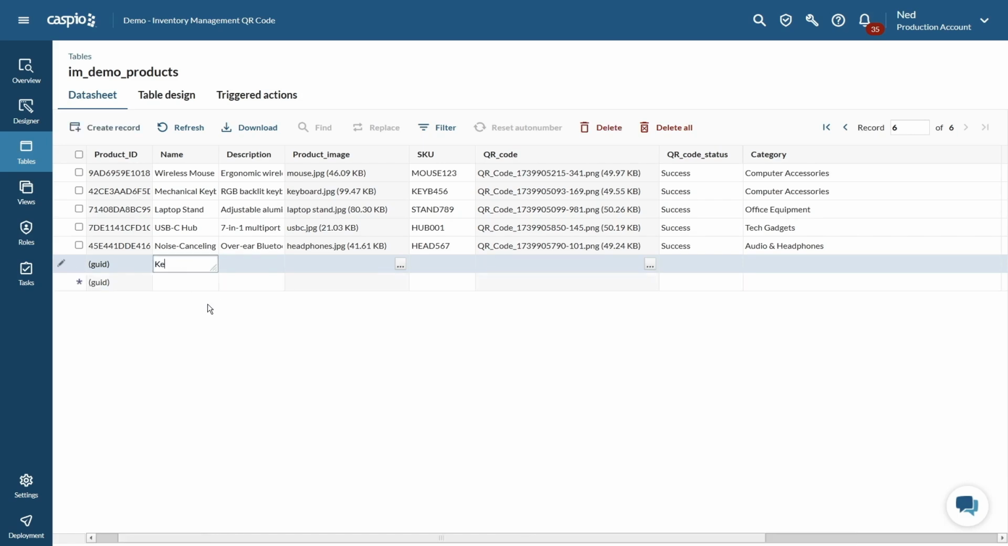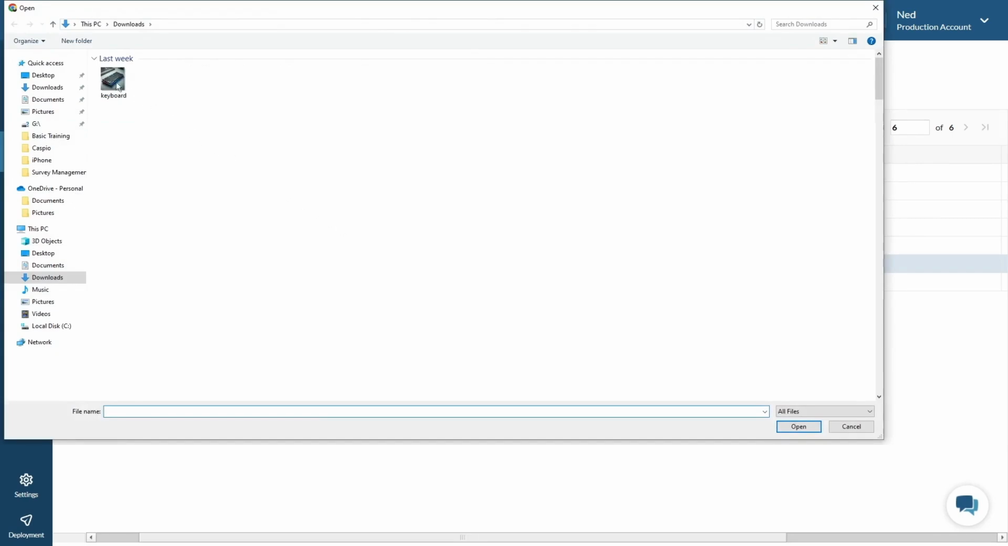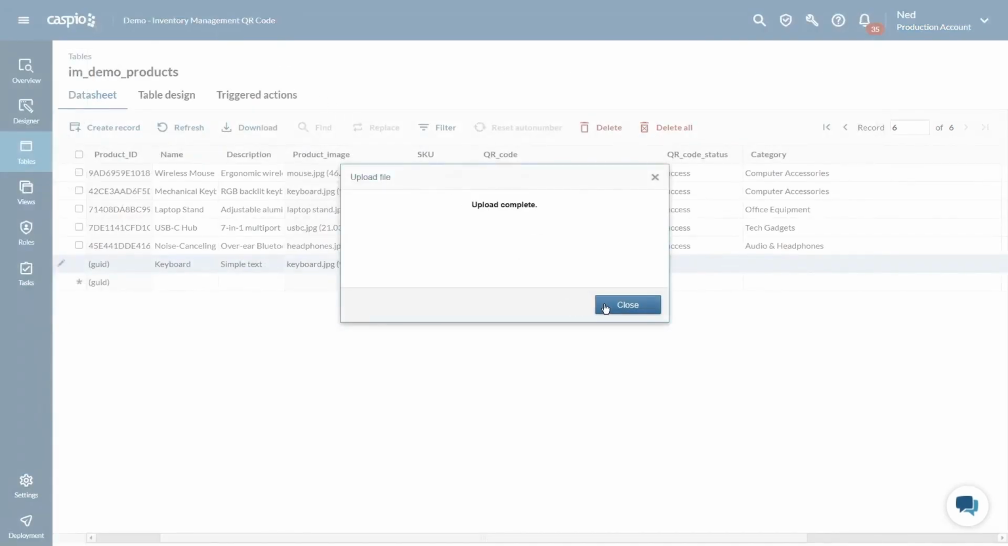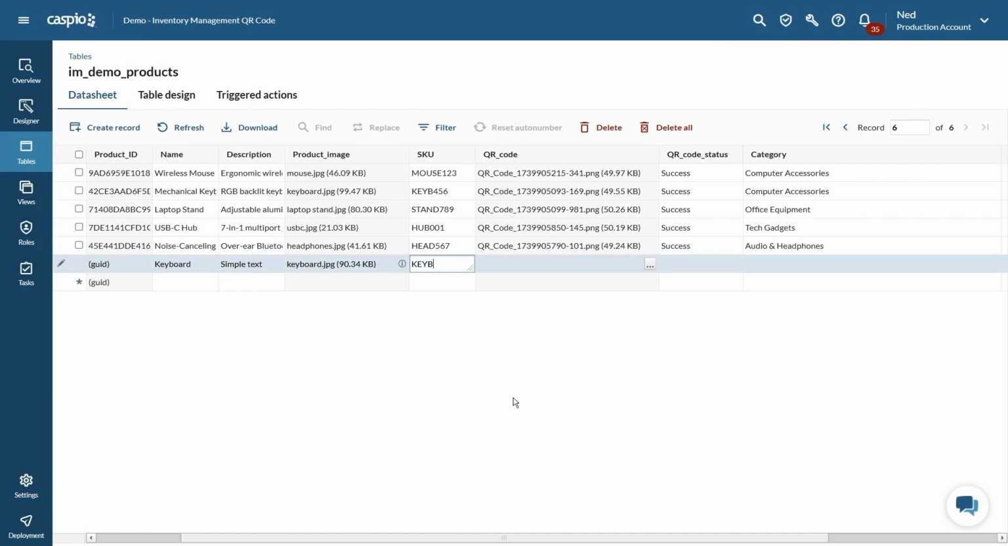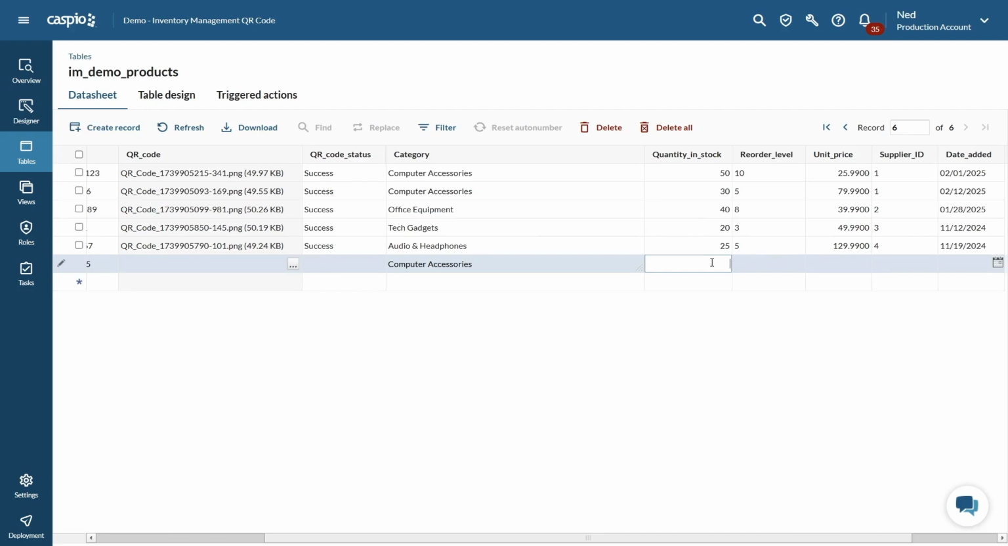I will simply say maybe keyboard. Let's keep things simple, simple text. I'll add this image keyboard. For SKU, let's call this KEYB345. This will be computer accessories. Let's scroll to the right so that we can complete everything. Quantity in stock, let's say we have 50. Reorder level can be 7. Unit price can be $59.99. Supplier ID can be 5. And date added can be today's date.